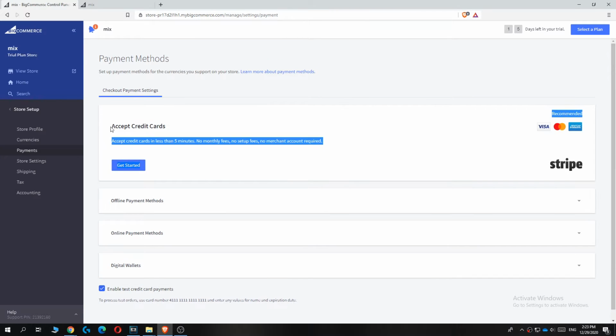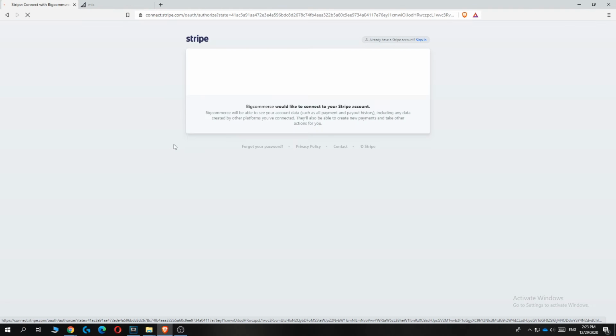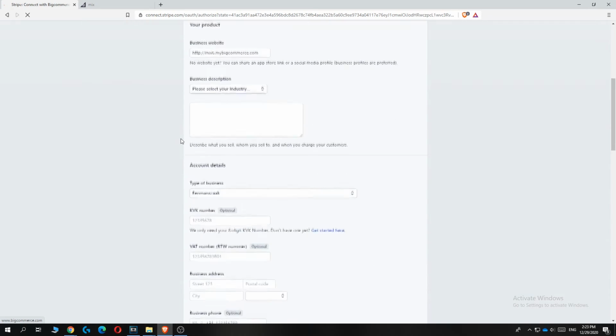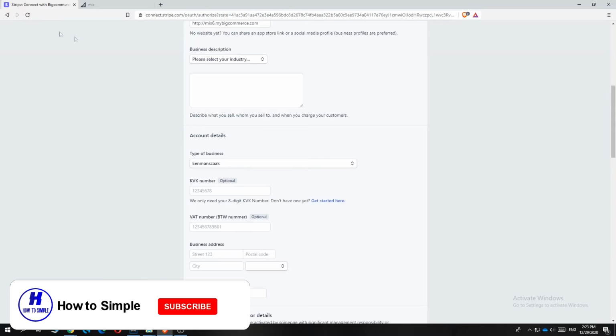So if you want to accept credit cards, I would recommend you to use Stripe. So if you want to use Stripe, you can just hit get started, and you can connect your Stripe account by hitting the connect with Stripe button. And now you can just connect it, as you can see, just enter in everything, it's your VAT number, your name, your phone number, and that's basically how you can set up your credit card.